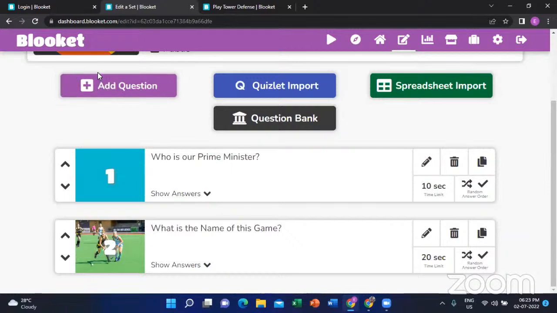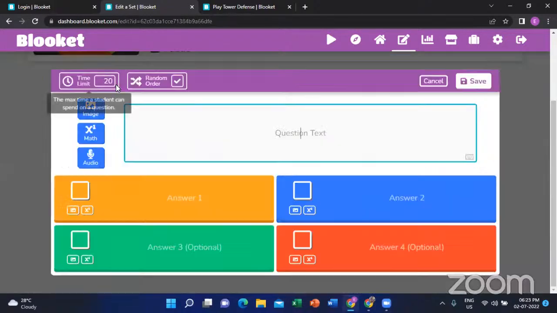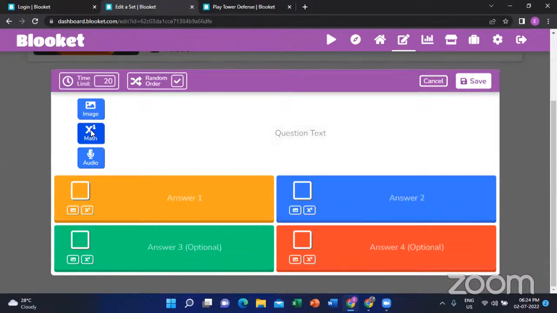Again, to add any new question, we have to use this icon only. Just click on this add question. When I click on it, in order to import another new question, see here, the same dialog box will appear. Now we want to add a mathematics question, so what I will do is go through this math icon. Just click on this math icon.